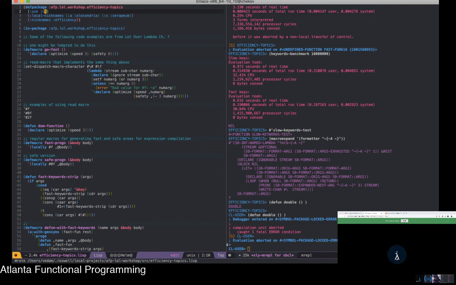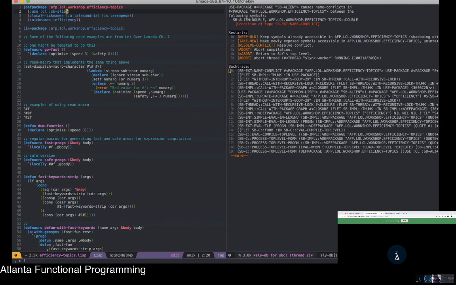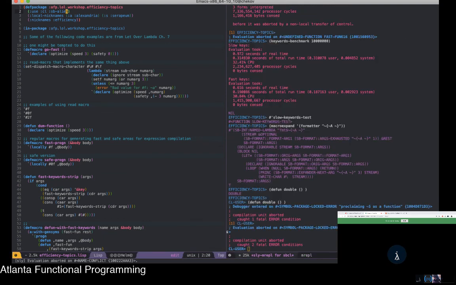If I do this and recompile the package, it should cause a name conflict. That's what I expected. It would abort. I'm not going to do that craziness because that's wrong. All right, cool.